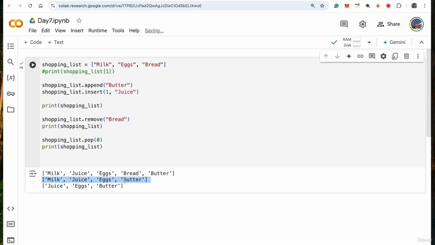Now you see juice, eggs, and butter are there, but it popped out the zeroth element, the item at index 0 has been removed, which is milk in this case. And that's how you can pop items from the end or from a particular location.